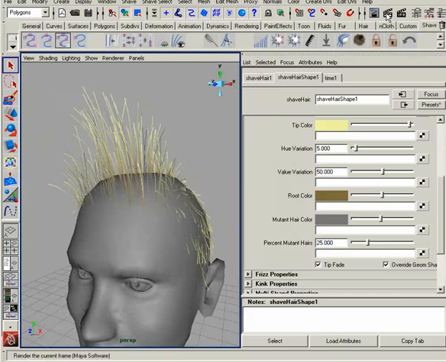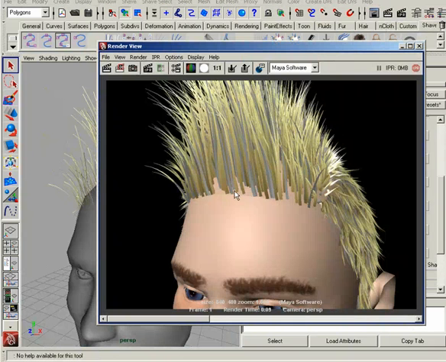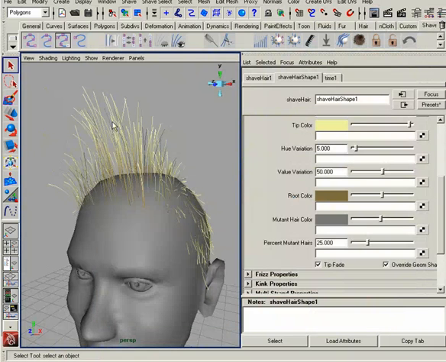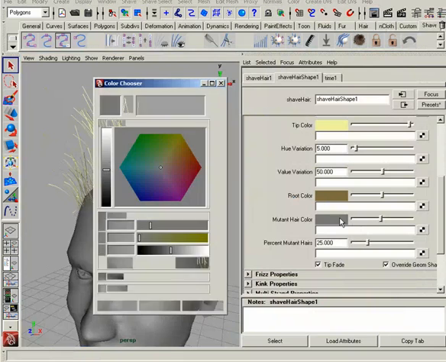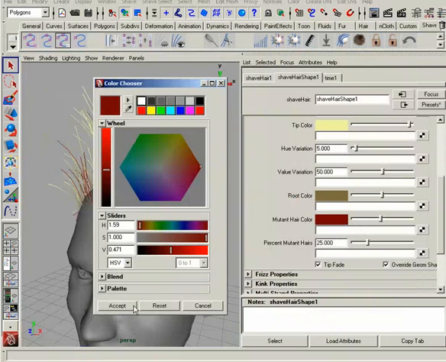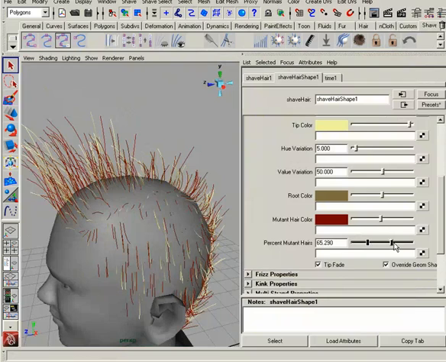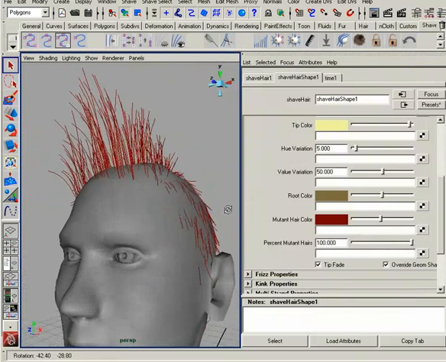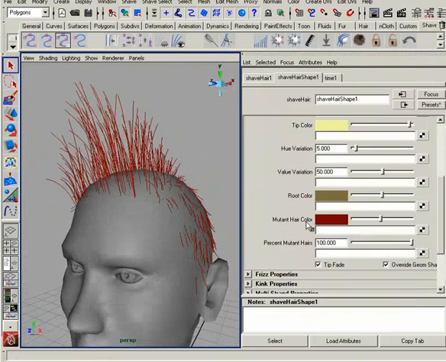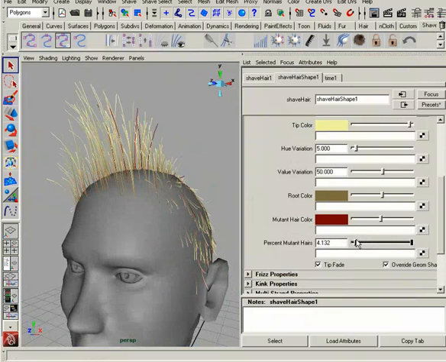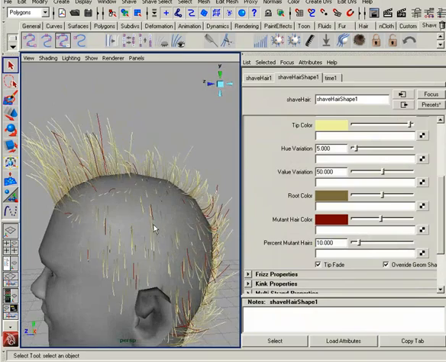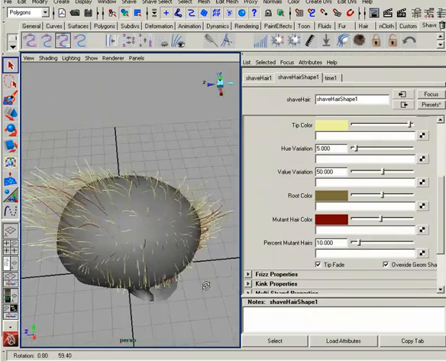Let me render this out. Okay, and as you can tell, that's a lot of gray happening here. Now it's very difficult to see this in the preview, so what we can do is set this to something like red, and there we go. Now as you see, as I drag this up to 100%, we're getting all overrides of these mutant hairs. If I drag this down to let's say something like 10%, you can see exactly which hairs are going to be the mutant colored hairs.